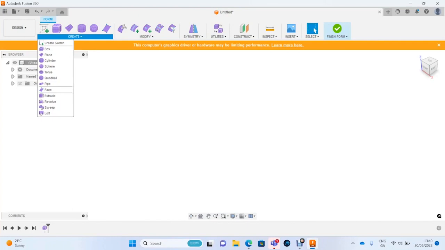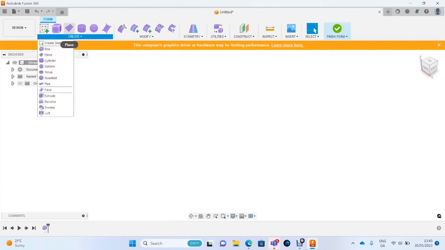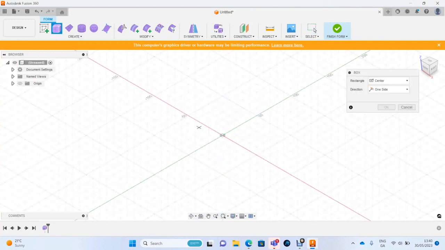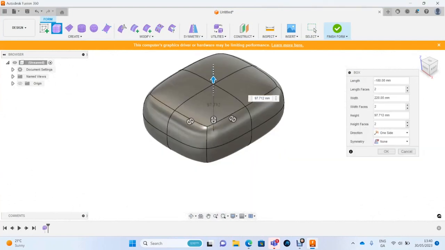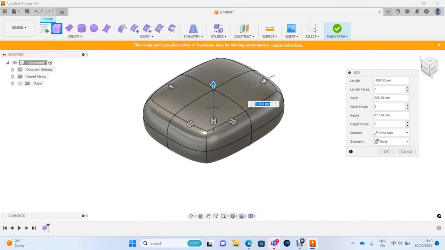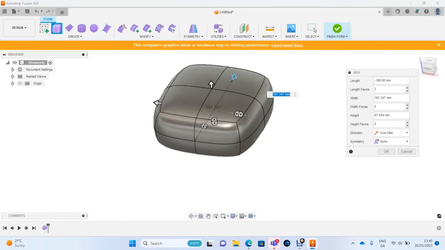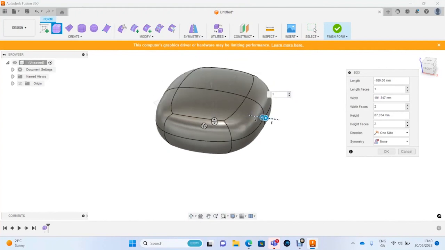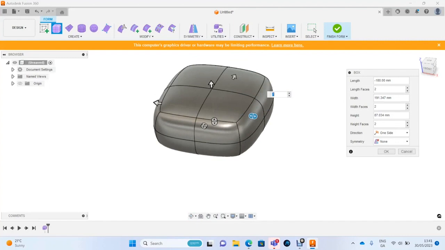So to start off here, let's run through some of the modify tools, and we'll do this by first creating a box just so we can visualize what I'm talking about. So when we create a form, we have a variety of different controls here. We can change the number of faces or scale it up and down, etc.